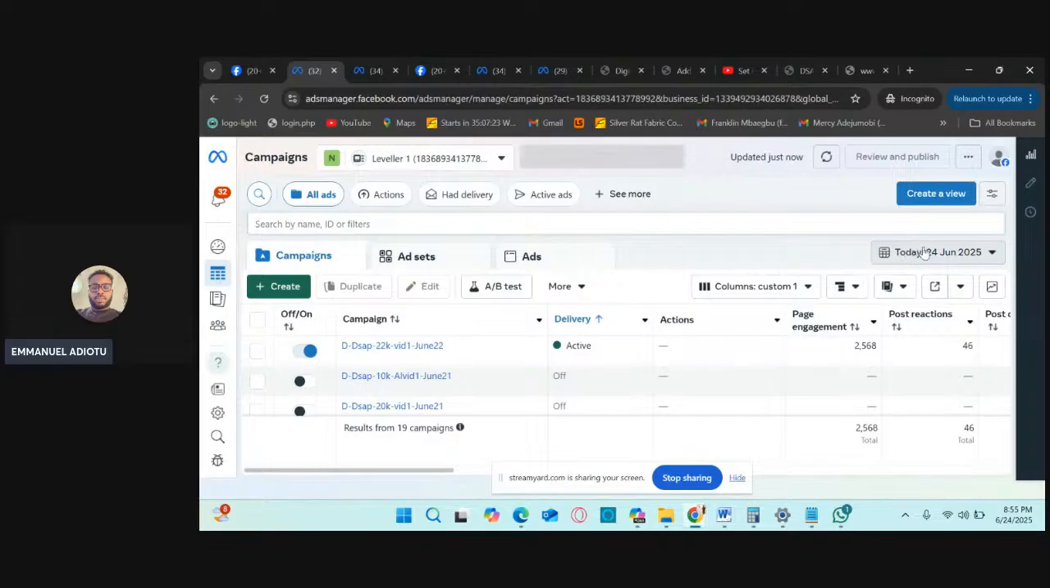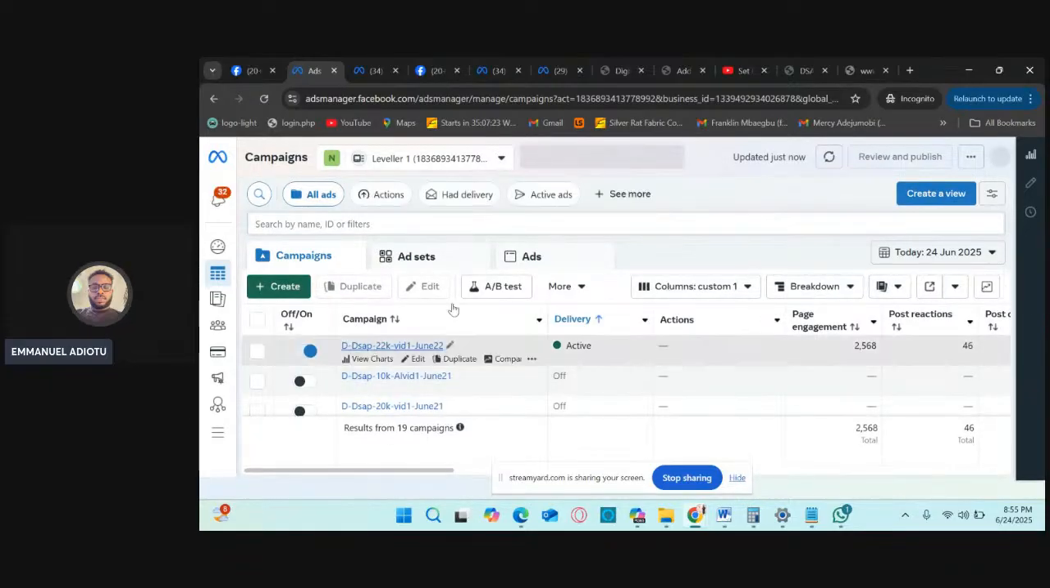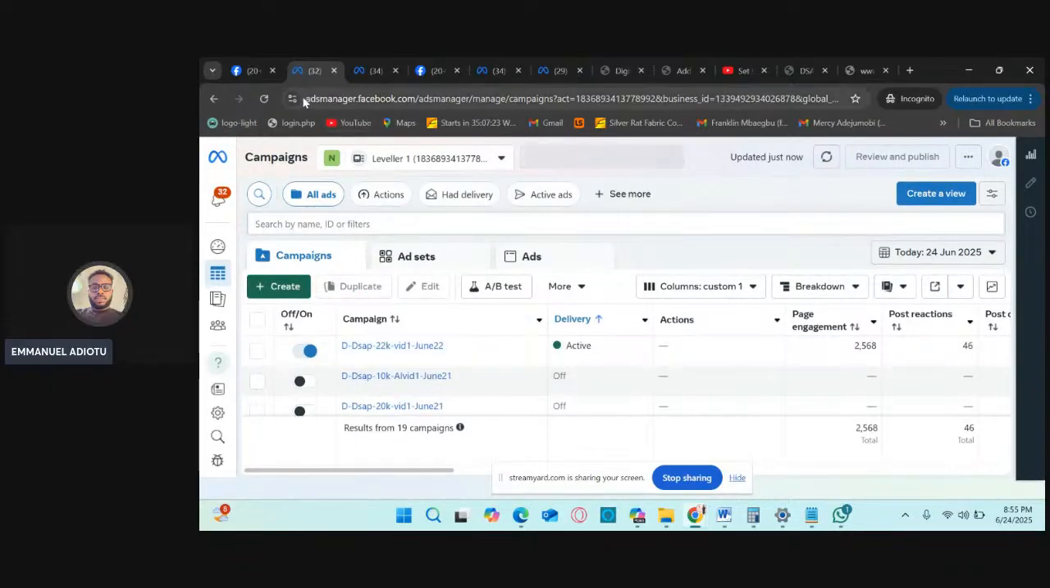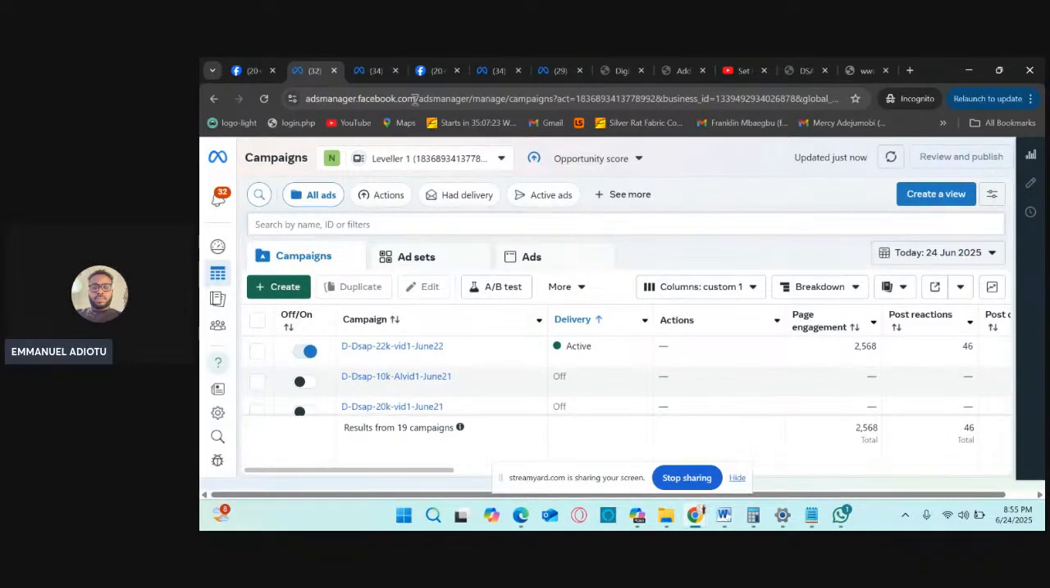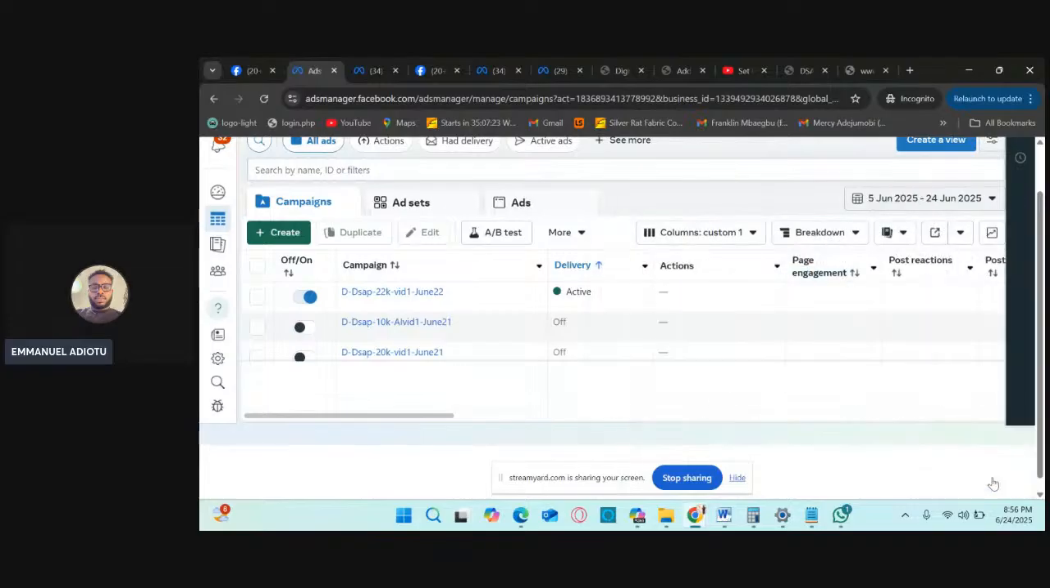Okay. So this is practically where you run an advert on Facebook. You can see Ad Manager, adsmanager.facebook.com. This particular account, I started running adverts on it because I have quite a number of accounts. I started running adverts on this one on the 5th of June. So I just want to show you the 5th of June to today, 24th of June. So let's update.